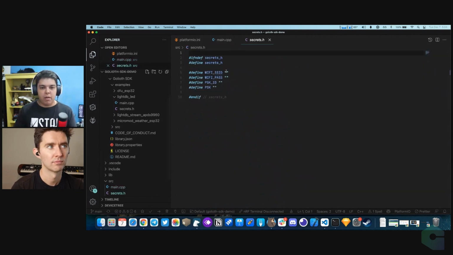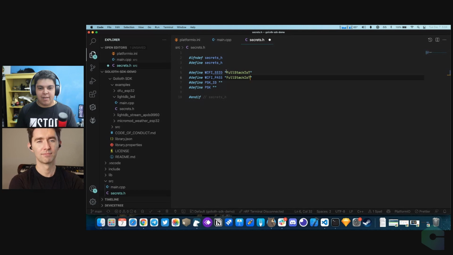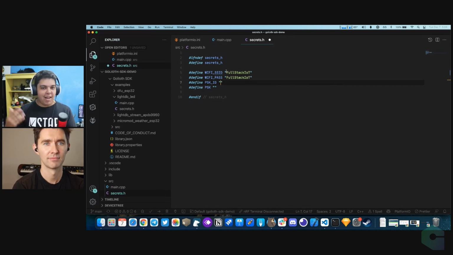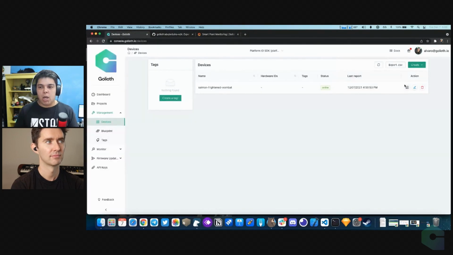So now that I made those changes on the code, I need to go to the secrets file here and add the Wi-Fi credentials and the PSK. So I have my guest network here for just devices. It's full stack IoT. And now we need to create a device on Golioth.